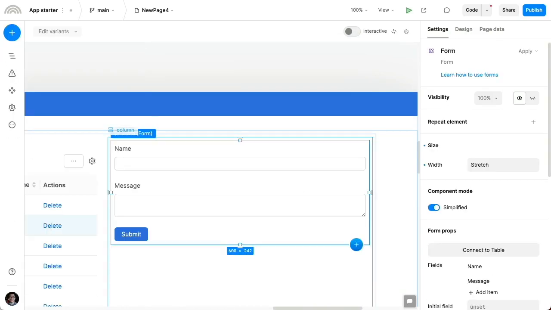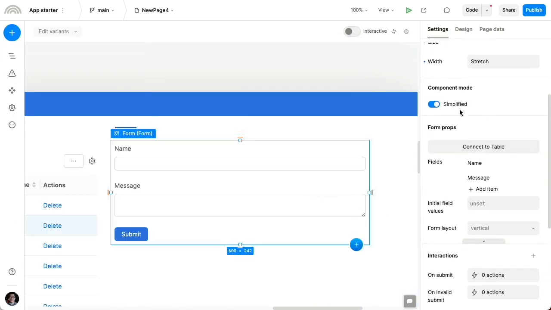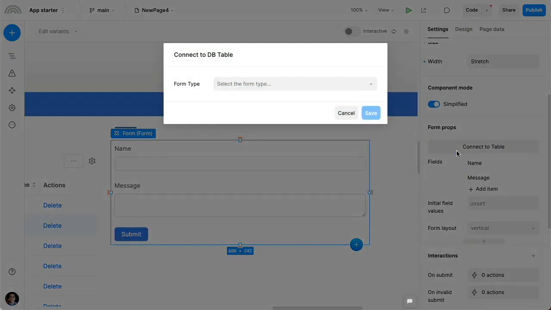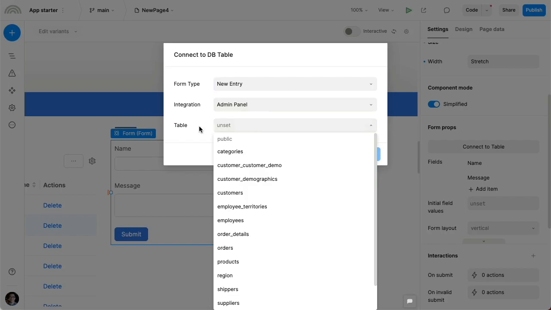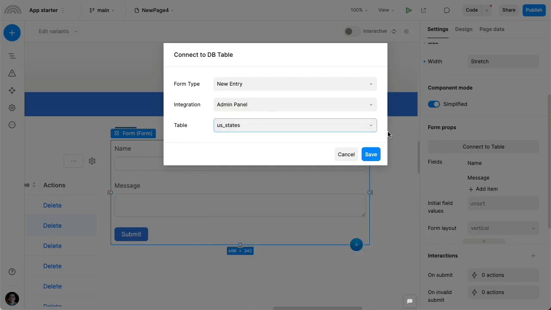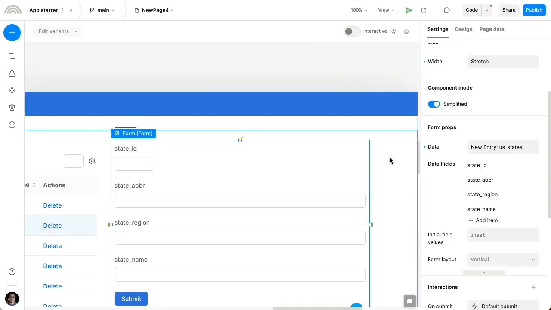We'll start by inserting a form, and in this video, we're going to cover how to use forms in the simplified mode. There's a big button here to connect a table, and this is going to generate a form for us from the data. We want to create new entries with this form, and it's going to be the admin panel data source, and for the table, the US states table. All right. And that's really all it took.